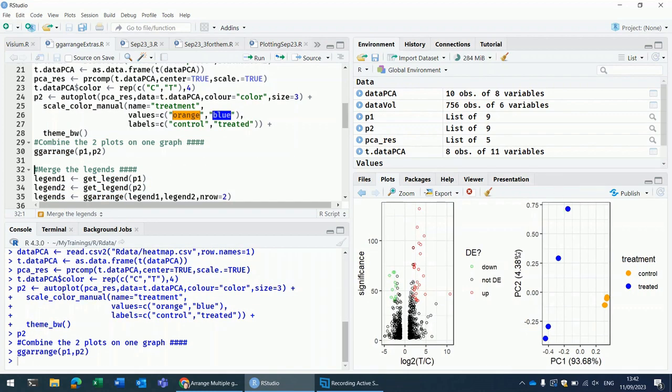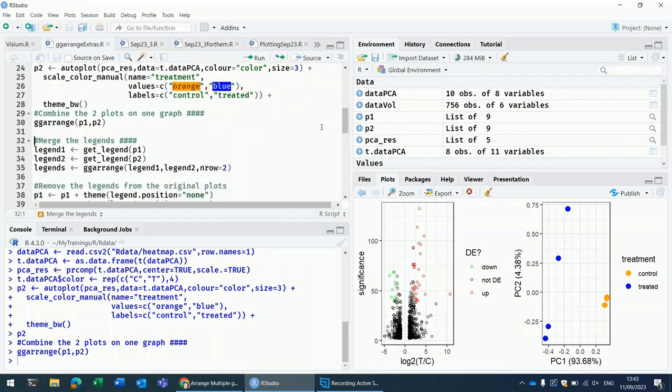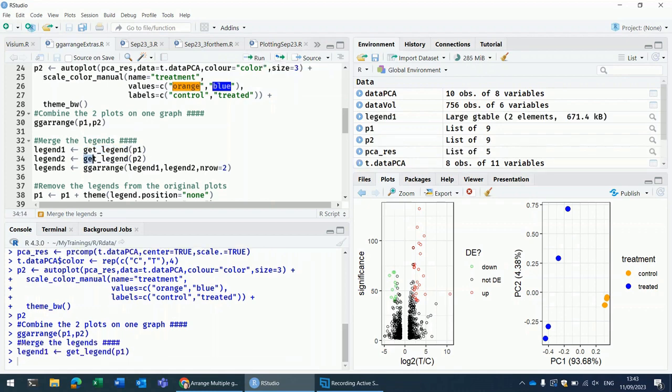So you see that each plot has its own legend. Sometimes you want to create one legend for the entire graph. How can we do this? Well, the first thing that we do is, from the two plots, we extract the legend. And you can easily do this using the getLegend function. So this will extract the legend from plot P1. And this will extract the legend from plot P2.